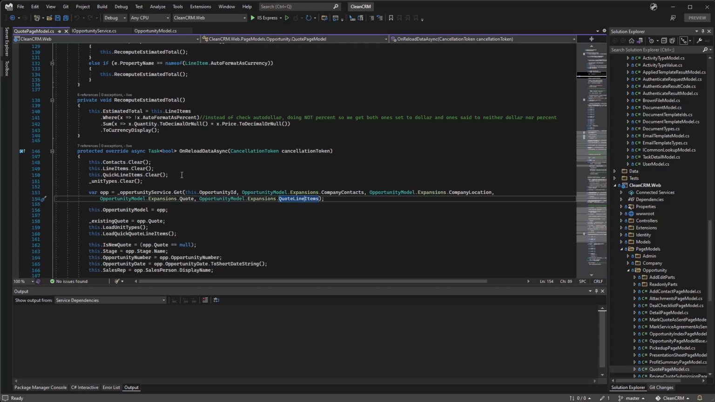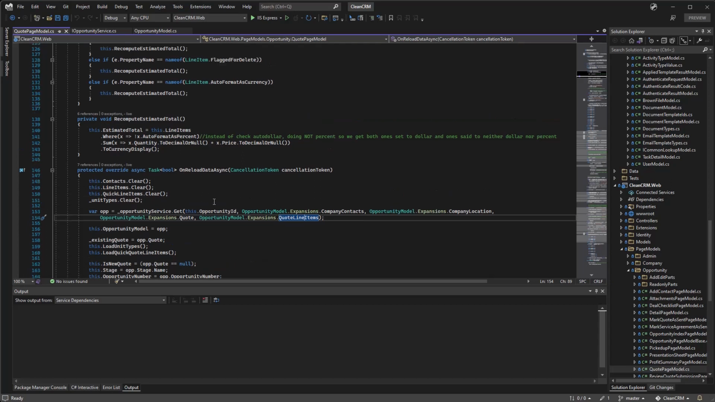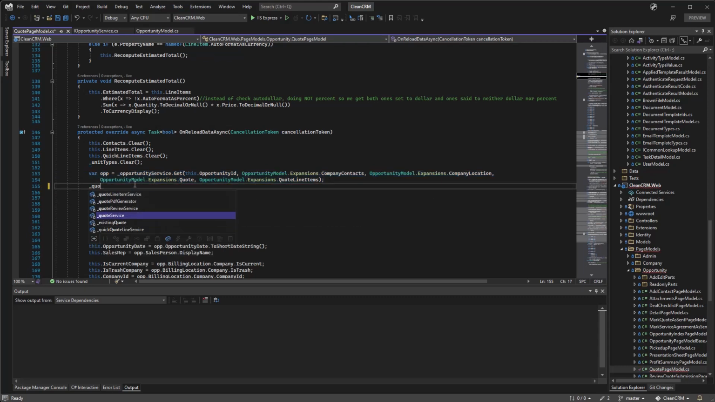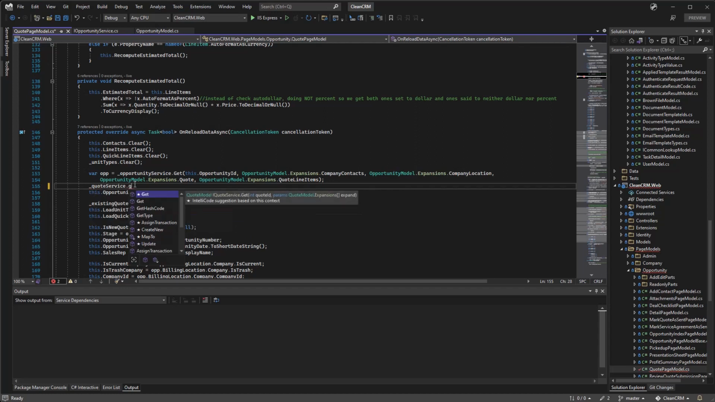This is where you would maybe view or edit the quote. I'm not sure which one this is, but you're going to have an opportunity ID, and you're going to need to go get this related data all in one call, and you let the service worry about how is it best to get the quote line item. Now, of course, there's nothing that would stop me from just using my quote service directly and going and getting the quote, and then once I got my quote back.